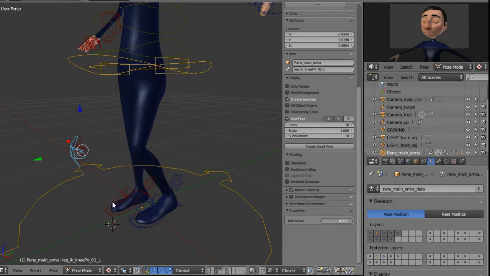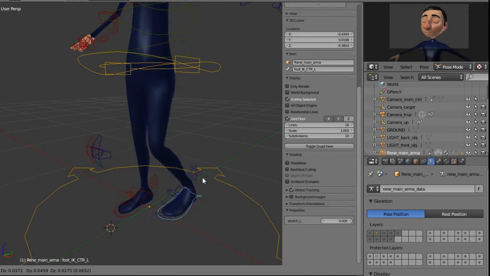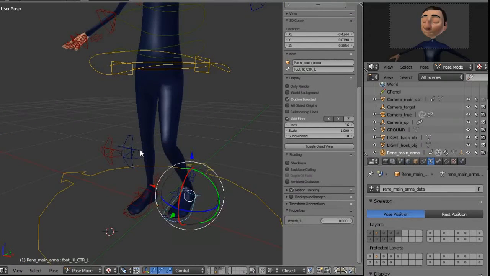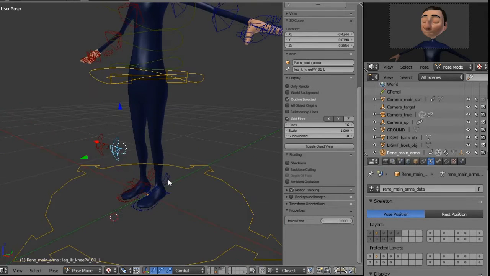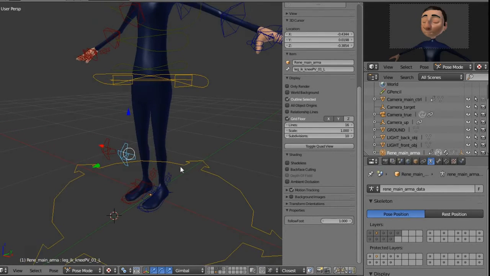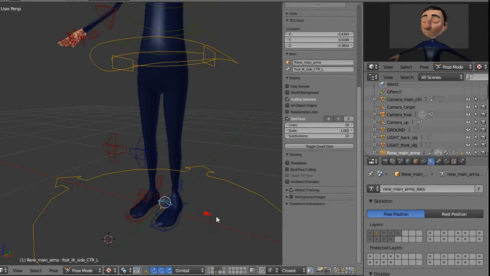If you don't want that, you select the knee and there is a control here in properties, follow foot, you put at 0 or at 1. And here you can see that it's not following anymore. But by default it is at follow foot because this way it's faster to start animating, I find. Or you have also that one here on the side.